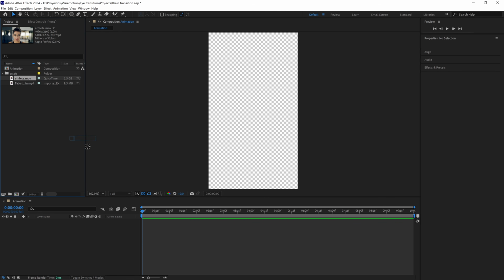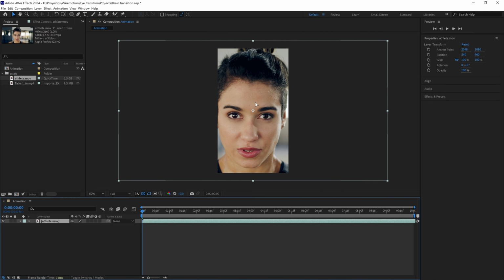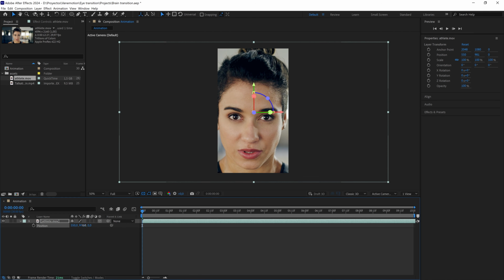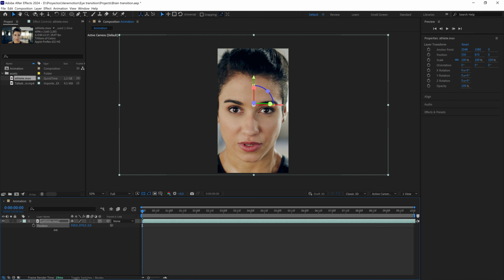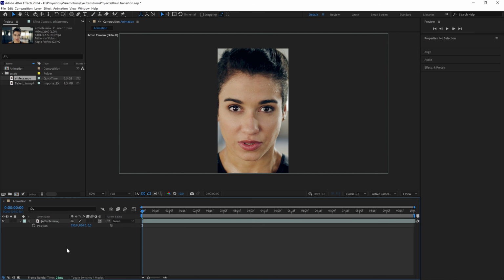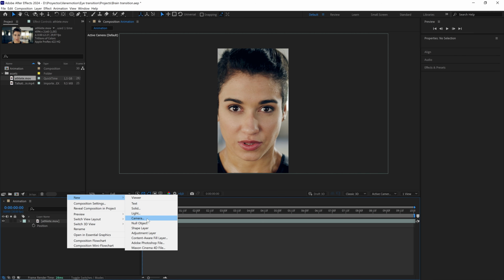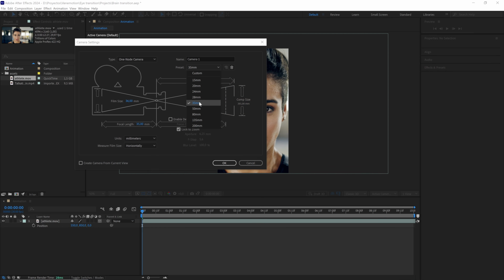Now, we'll bring this footage of the female athlete into the composition and convert it to 3D. If the cube icon doesn't appear, we'll display it with F4. We're going to adjust its position. Move it a little to the right and also a little up. Here on the y-axis, I'm going to set it to 850. Okay, that's perfect. Right-click to create a 35mm camera.